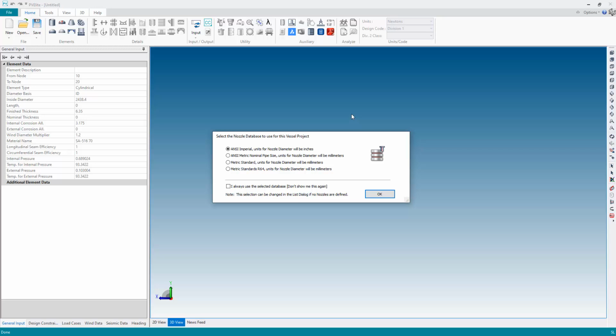Alright, now I've restarted the software. As we can see in the background, the units is now the newtons metric units file which I've chosen. So let's start and build a vessel. I'm going to use the ANSI metric nominal pipe size for the nozzle database here. So the units for nozzles will be millimeters. So we have 100, 150 nominal size nozzles rather than 4 or 6 inch. So OK.